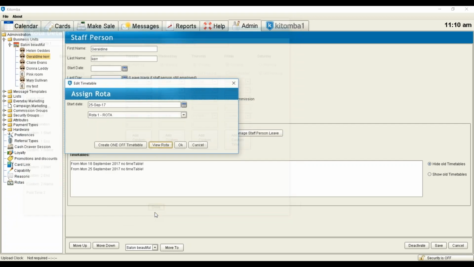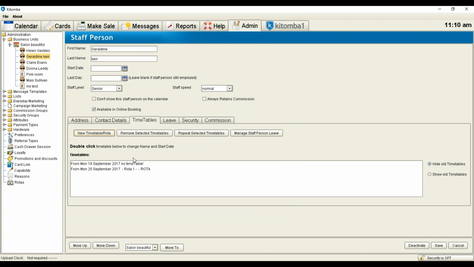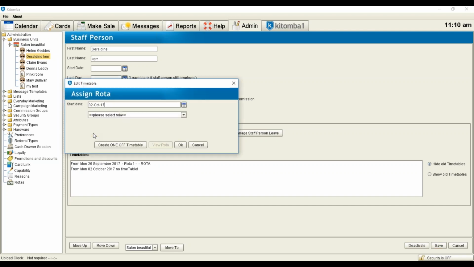And we can go done at that time. And we can go okay. So that's going to apply from there. I'm just going to get rid of this other one so that I like it to be nice and easy to read. So that's our rota 1 there, starting from next week. Now what we can do is we can add another one. So we can come in here and that's starting from an alternative week. Okay, so the starting from the following week. So we've got this one from the 25th and this one from the 2nd.